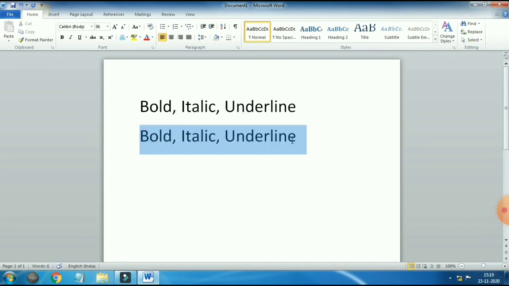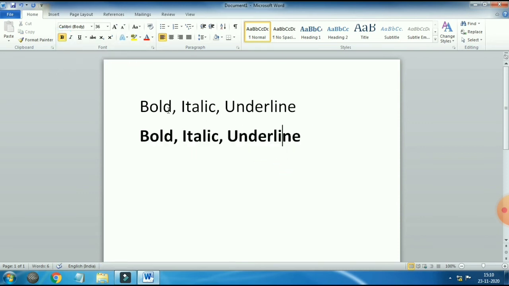Okay, so let's select the second line and apply bold effect. Click on the bold button. Okay, you can see now the change. The above line is thin and the below line is thick. Okay, so this is bold effect. It makes our text darker than the normal text. Okay, now again select it and click on the italic button. Ctrl plus I you can also press from the keyboard. So after applying italic effect, you can see our text becomes a little bit slanting to the right side.